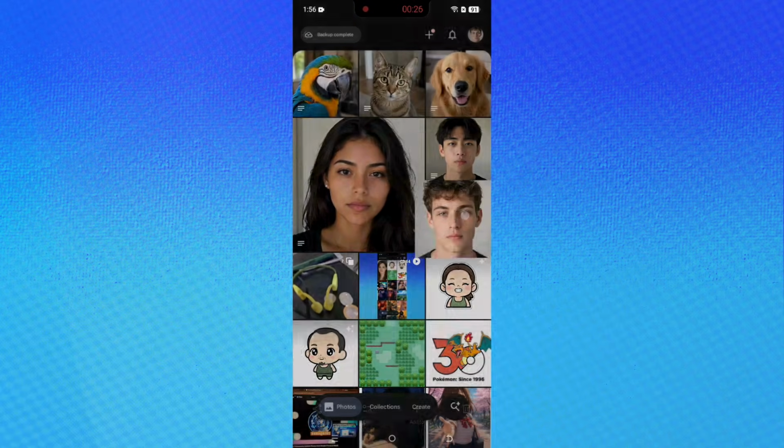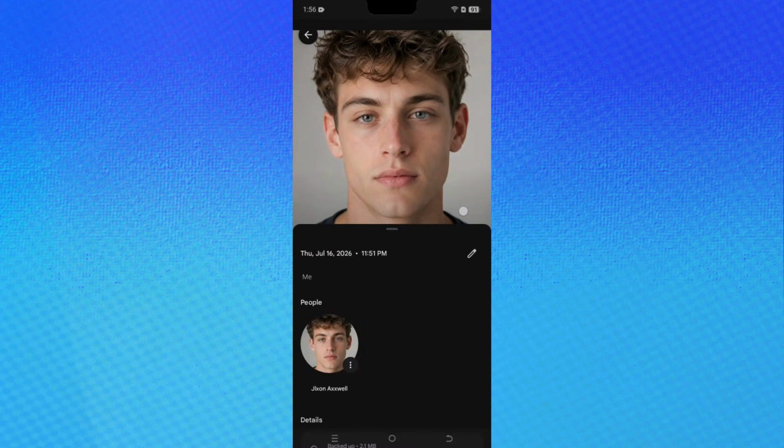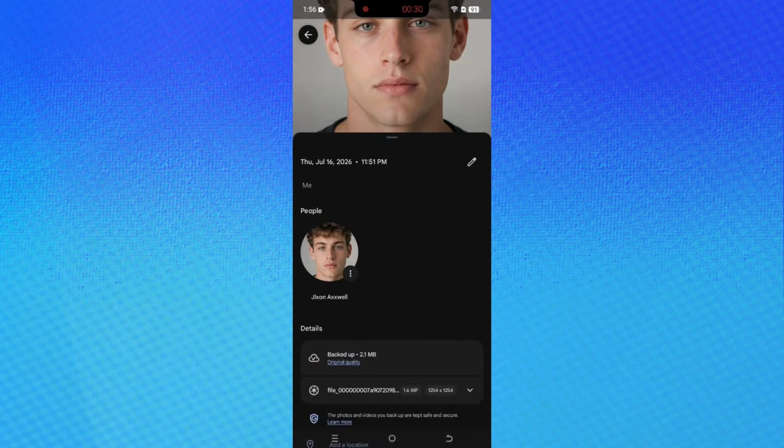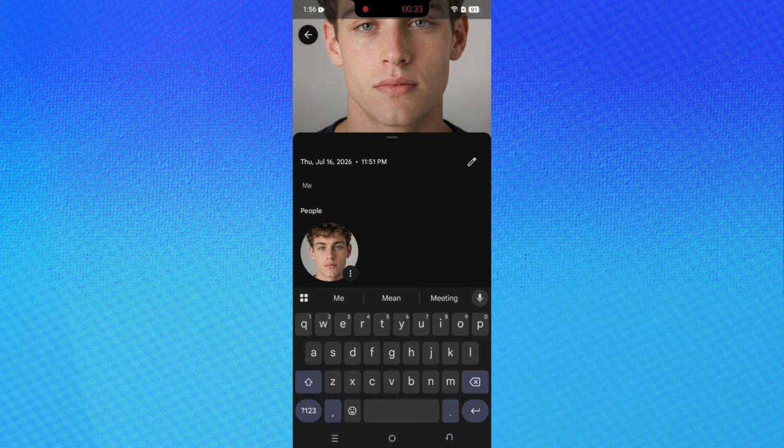Once face groups are available, head to the People and Pets section. This is where Google Photos shows the face groups it has created. You may notice that some groups are already recognizable while others are still unnamed. To organize them properly, open an unnamed face group and tap Add a Name at the top, then type the person's name or even a nickname you'll remember easily.